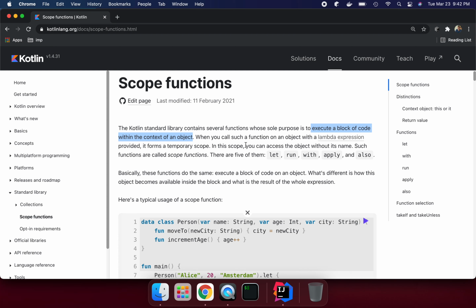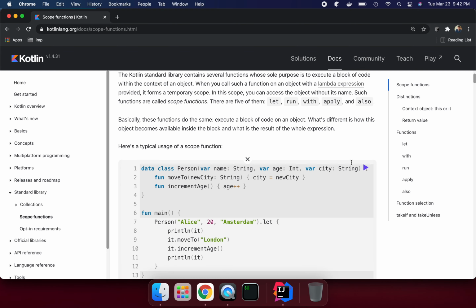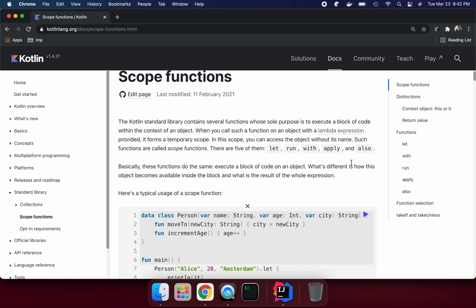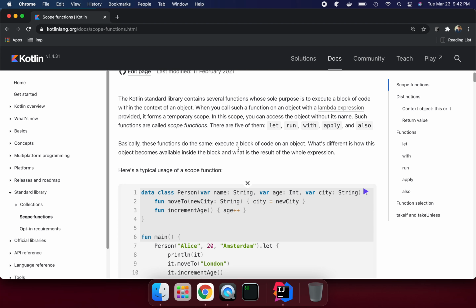The key thing is that when you call such a function on an object with a lambda expression provided, it forms a temporary scope. In this scope you can access the object without its name. I will go over it in an example. Such functions are called scope functions. There are five of them: let, run, with, apply, and also. Basically these functions do the same thing, executing a block of code on an object. What is different is how this object becomes available inside the block and what the result of the whole expression is.